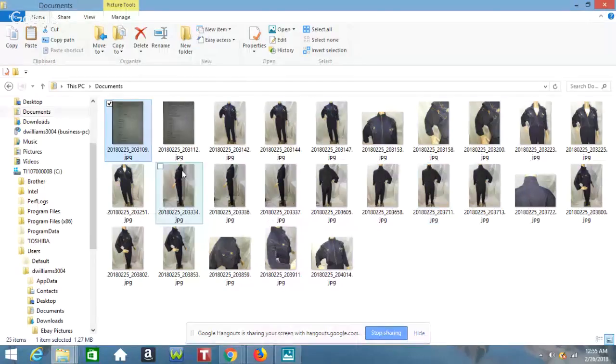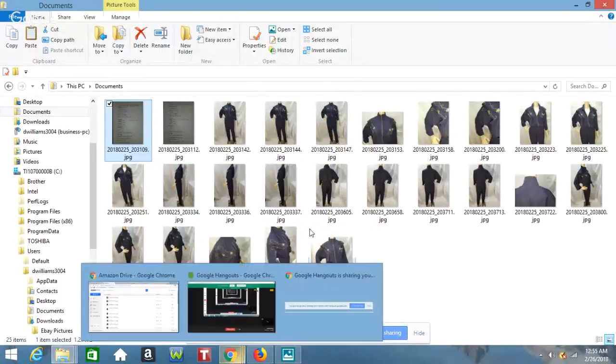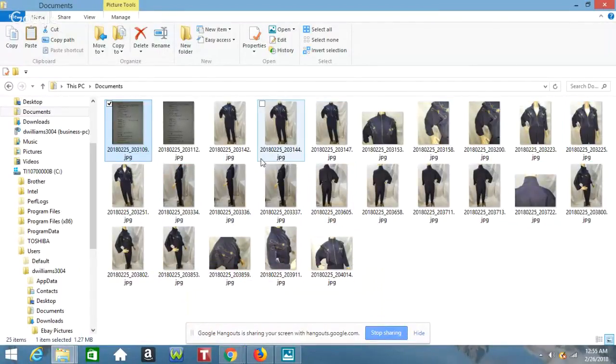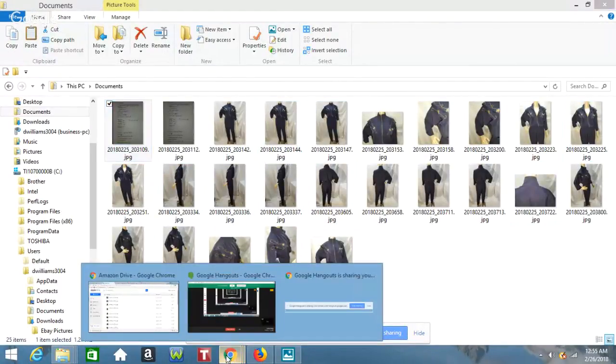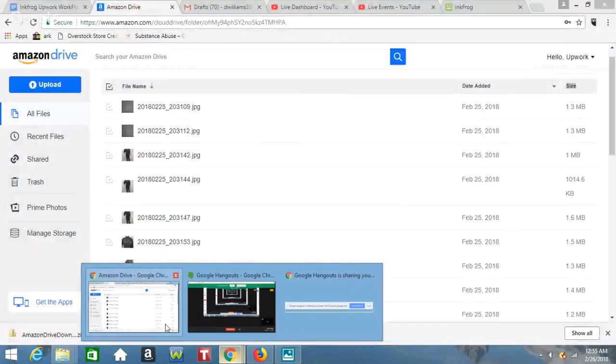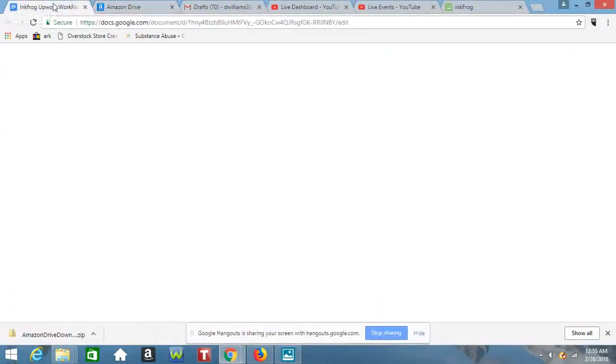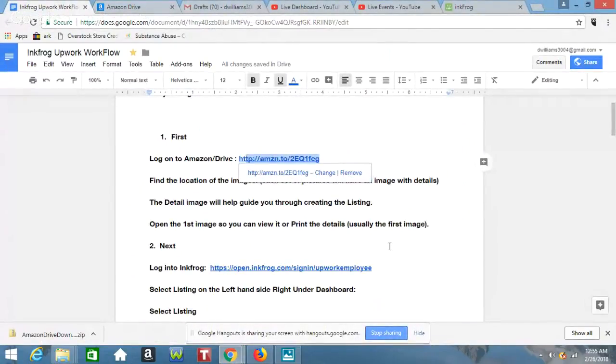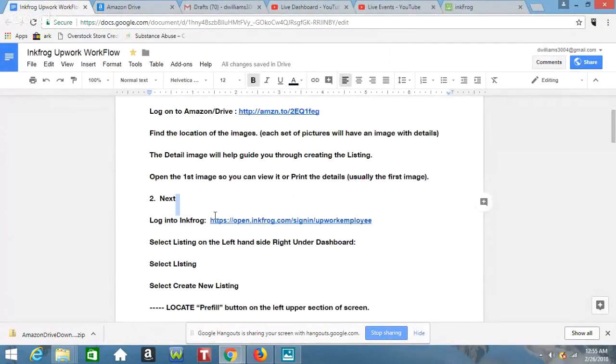I'm going to minimize that so I know where I'm at here. So the next, after I finish that, I got my photos. I see they're all here. I'm good. Okay, next. I'm going to go back to my workflow, which is here.